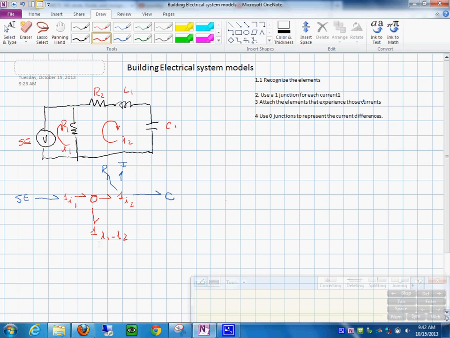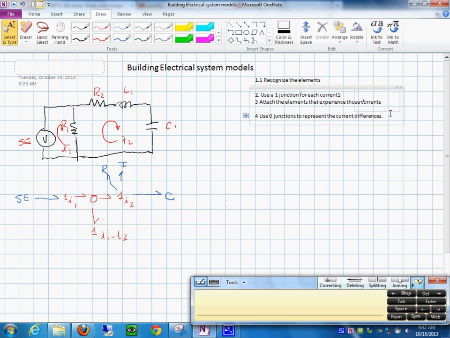Okay, and if this is the case, we have done the current differences. I think we could add in here, we could even type this, you could say, express those differences also with 1 junctions. Very good. So now let's go to the next step.